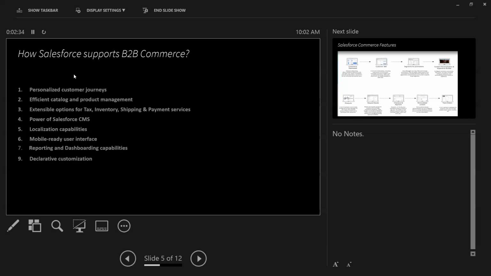Then you can leverage the power of CMS. Like I told you, CMS is content management system where you can have those blog kind of things, or let's say a product has big description, or you want to add a few additional fields. All those kind of things is maintained in CMS, and that you can tag it to a particular product. Then you will have the localization capability.